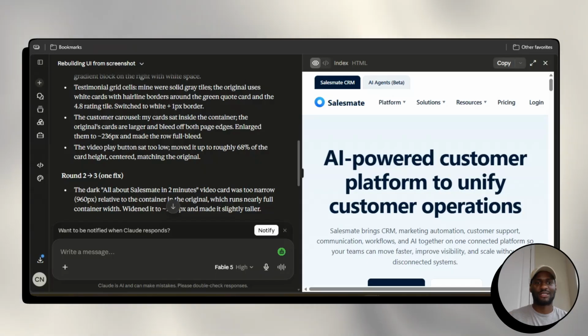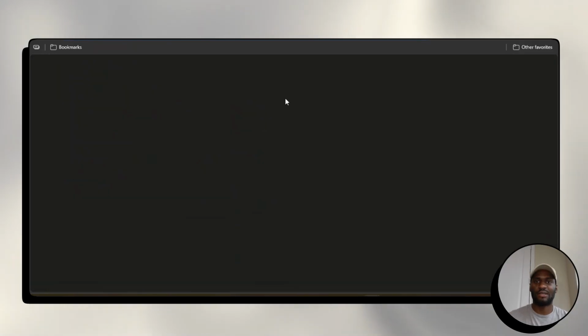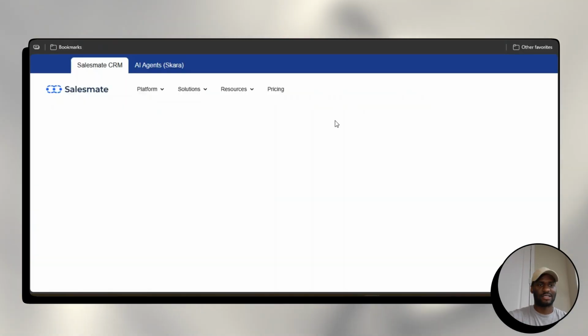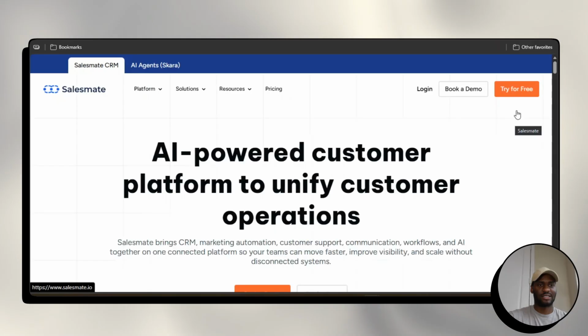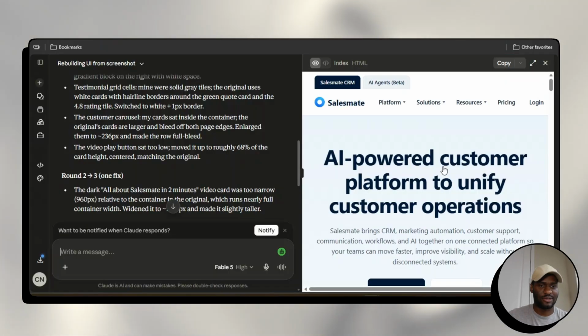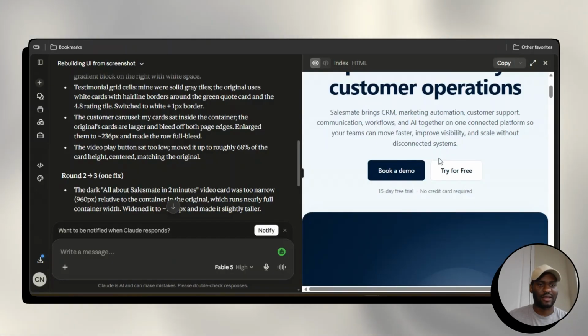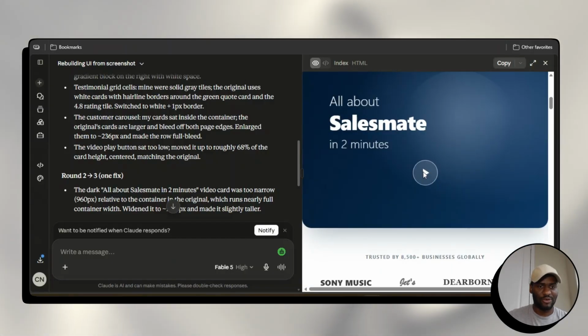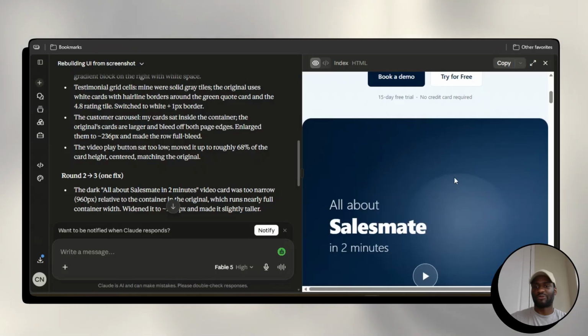Let me show you what Salesme looks like so you can see what I'm talking about. This is what Salesme looks like. You can see the logo, you can see the button, it's orange and all that. This is what it gave me. Here's right here: AI powered customer platform to unify. You can see it's different from this one right here.